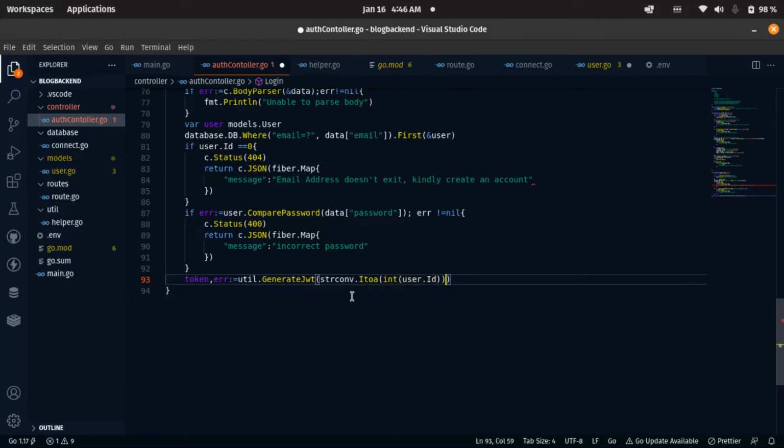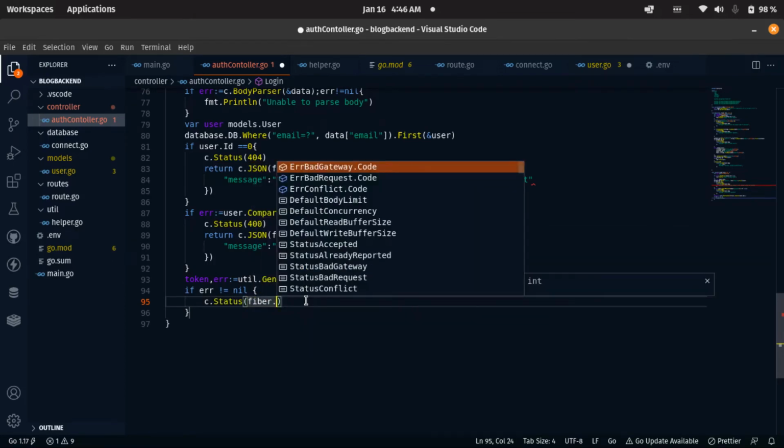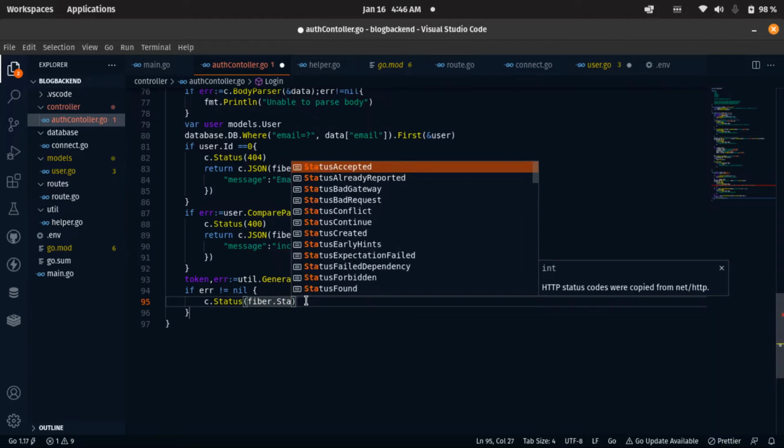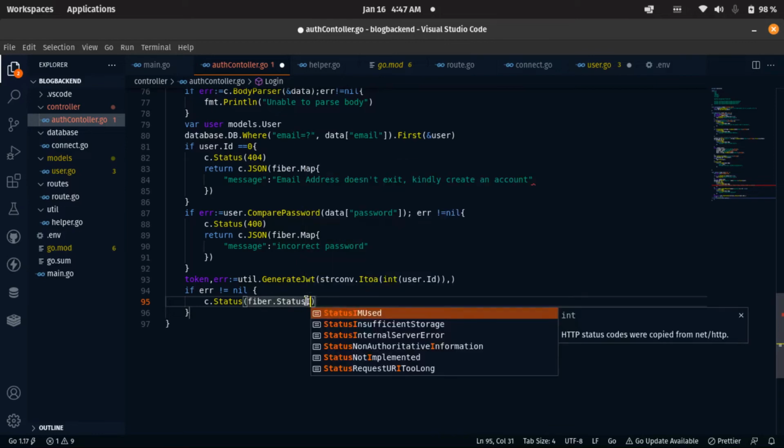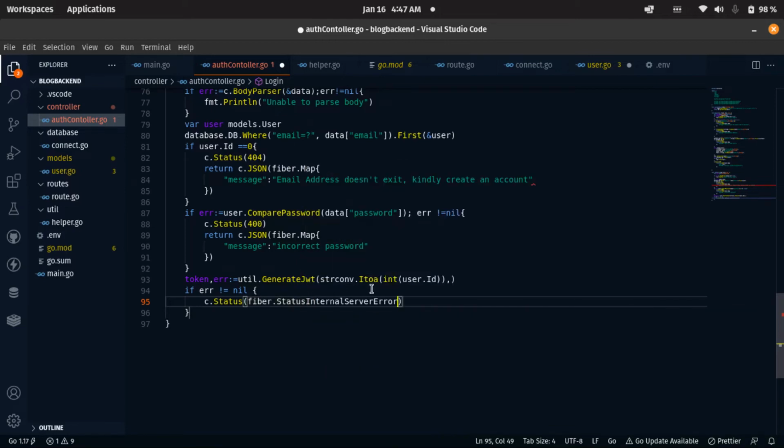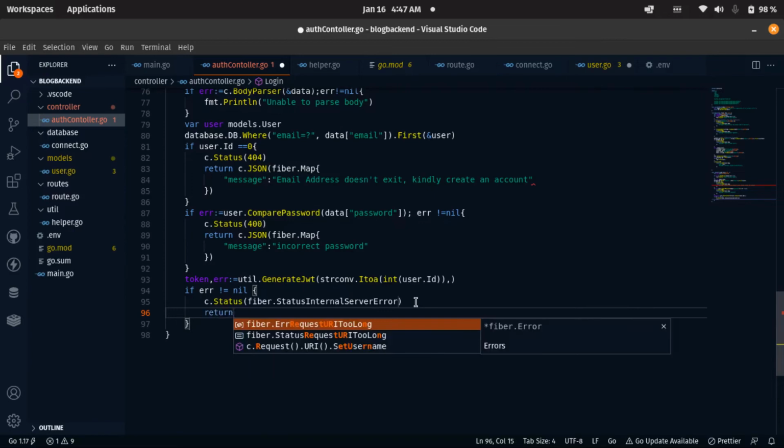All right, so we have to come here and say in case there is an error, what do we want to return? We need to return something that is internal server error. I say c.status, then we're going to say fiber.status, status internal server error. That is if something is wrong, maybe the JWT token is not correct. So we come down here and say return nil here as well.